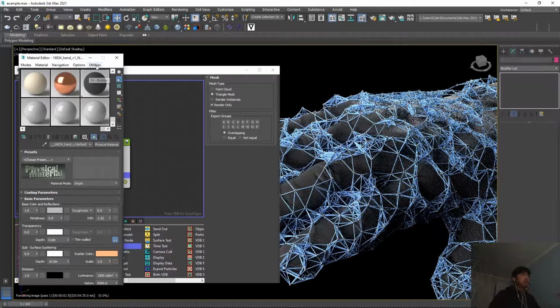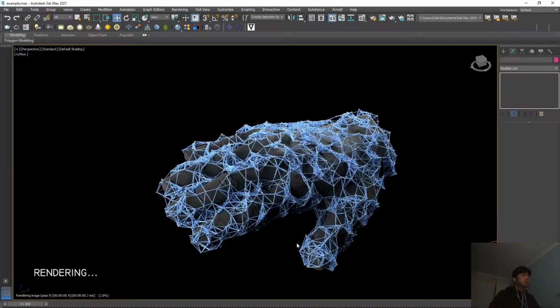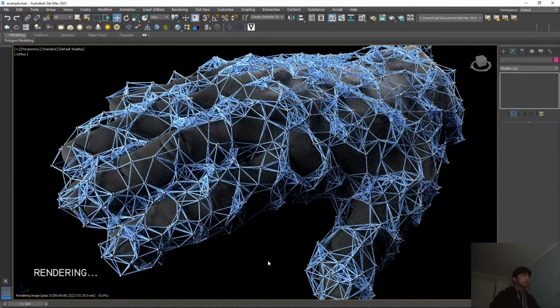Now we can see the render of our effects, or of the Plexus effect. And I minimize it. Yep, and then the render is done, and this is the final effect of Plexus.